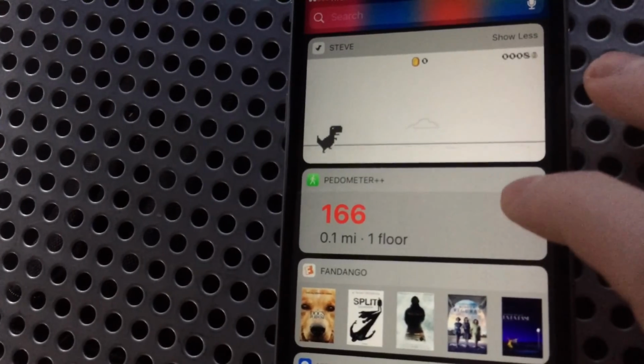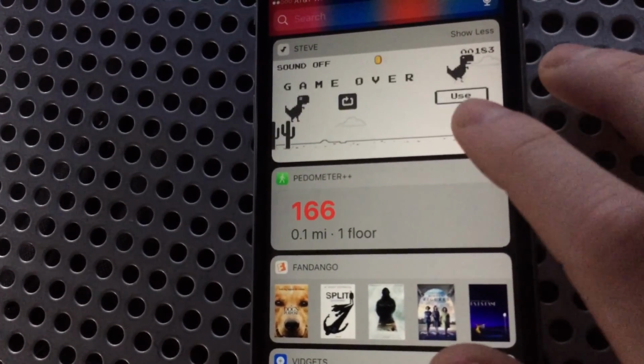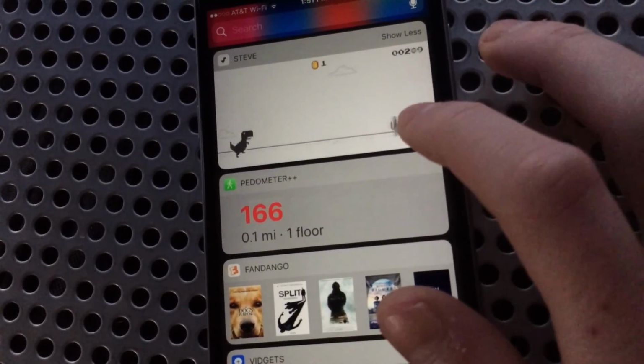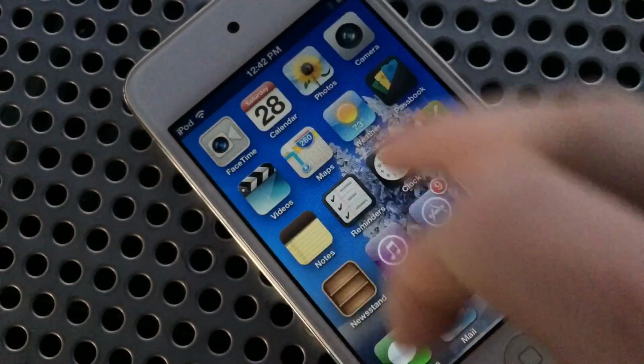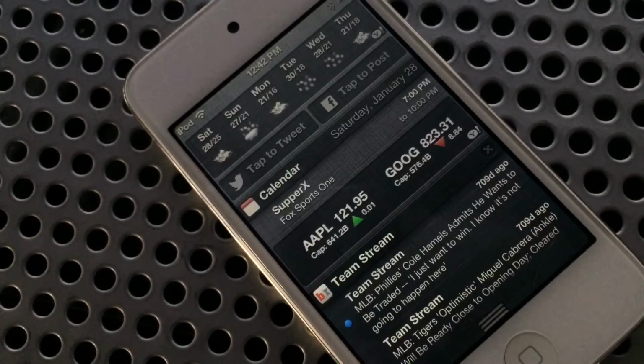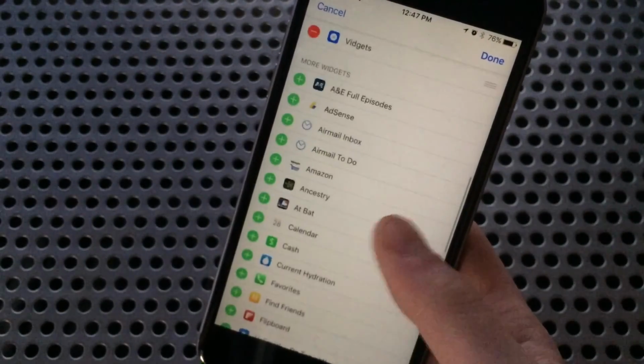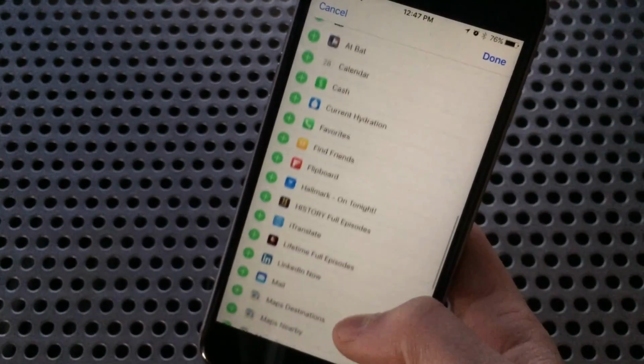Widgets have been around in iOS for quite some time, but I feel like they've really improved a lot in iOS 10. If nothing else, they're just a lot easier to get to with that nice panel there that you don't have to swipe down from the top to get to. There's also a lot of redesigns from third parties that just make them a lot better. They're a lot more interactive and they look quite a bit nicer.